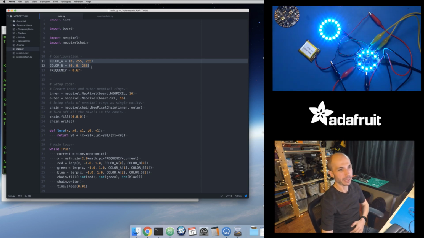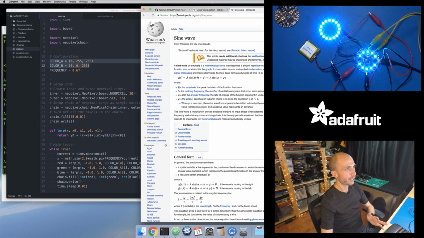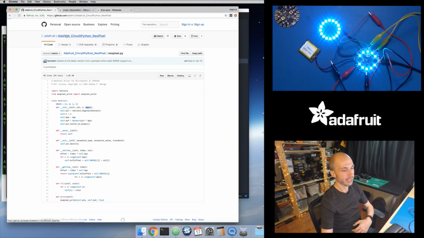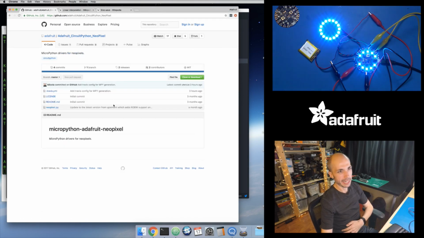I'll wrap it up. It's starting to run a little bit long. And basically, like I said, I wanted to show how to use NeoPixels with CircuitPython. You want to use this little CircuitPython NeoPixel library because this is using the CircuitPython API, which is slightly different from the MicroPython API in this case. So use this library and you'll be all set and ready to use NeoPixels.